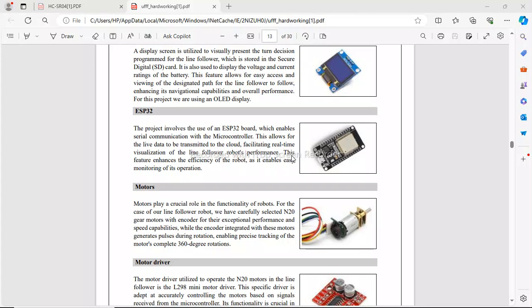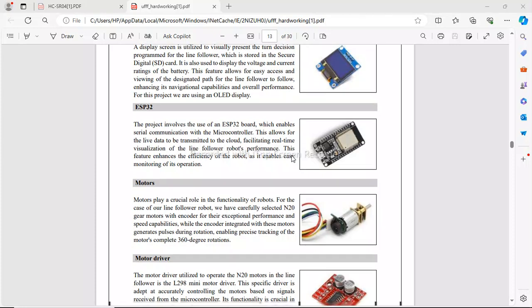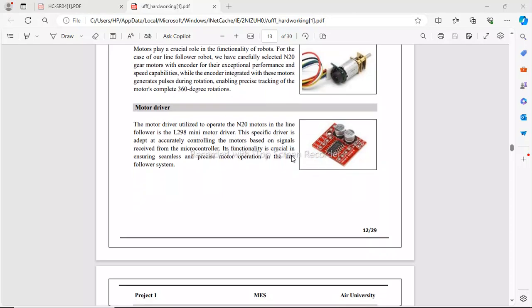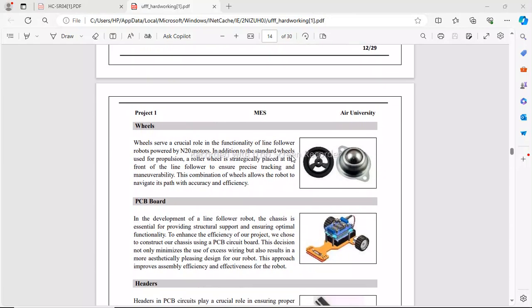Motors, we use N20 motors. Motor is a crucial part because it is the main functionality of the robot, so we use N20 because they are more powerful. Motor driver. The motor driver is utilized to operate N20 motors in the line follower. The specific driver is adapted for accurately controlling the motor based on signals received from the microcontroller.